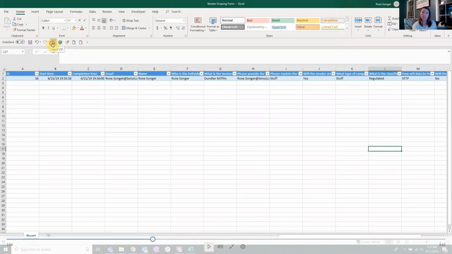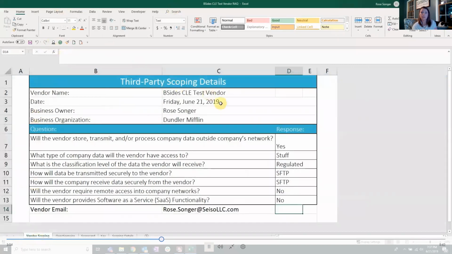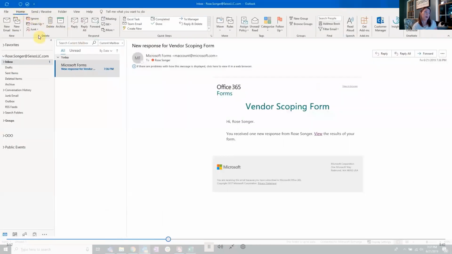And what I'm going to do is use macros in order to be able to do it. So I'm going to go back and go to the vendor scoping, and I'm going to use macros to pull that information in. So now I have all the things that I need to have, and I have the vendor contact information. I'm going to be working with Dunder Mifflin to do this risk assessment.